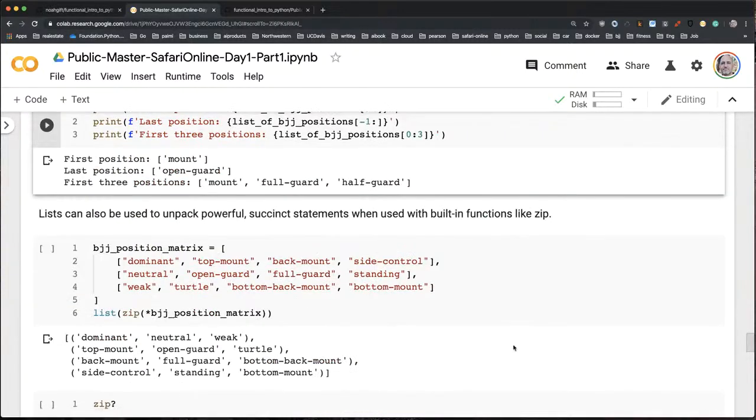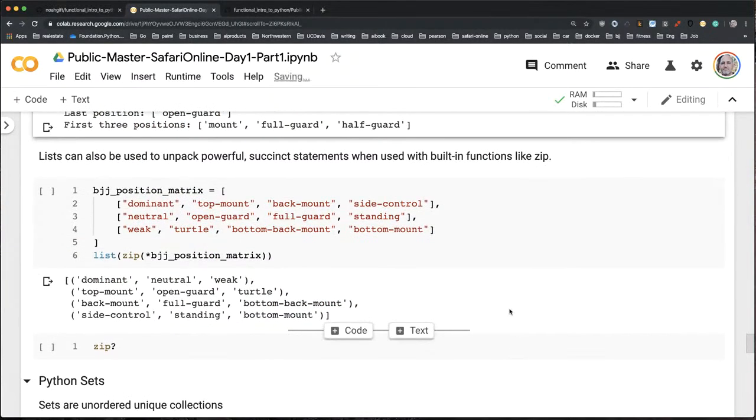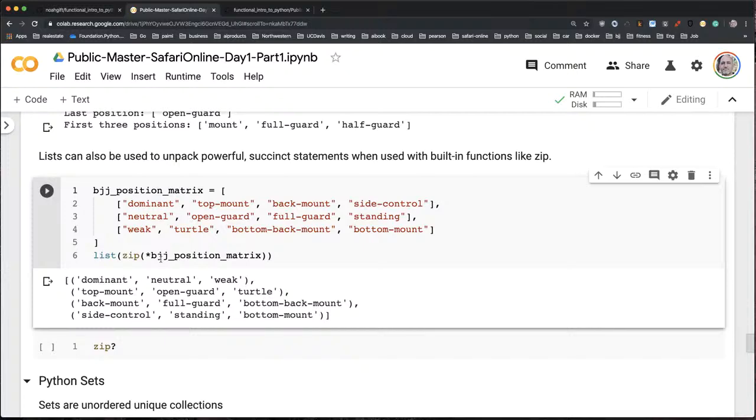You also can do some kind of tricky things with a list. And this is not something that's really important to know about, other than if you want to play around with some fun things, you can transpose the lists and make them a different way. So in this case, you can see that the top row is dominant, top mount, back mount, side control. I can swap it, right? There's 4x3, and now I can make it 3x4. And look, dominant, top mount, back mount, side control. So if I run this list zip operation, I can transpose things. So you can also do really fancy things with lists as well.